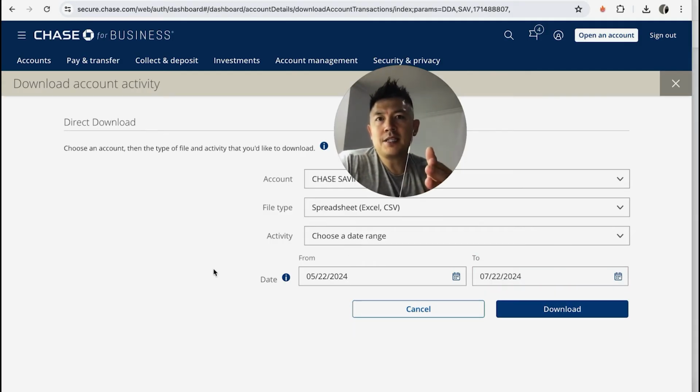Now, one thing I want to let you know is if you need to pull historical transactions past 2 years ago, unfortunately, you're just going to have to pull the paper PDF statement and then pull the data from the PDF, which is kind of annoying. The nice thing is that you can pay somebody on Fiverr or Upwork and they can pull that data for you. But if you need an Excel spreadsheet, the maximum you can go back is 24 months, which is 2 years with the Chase website.